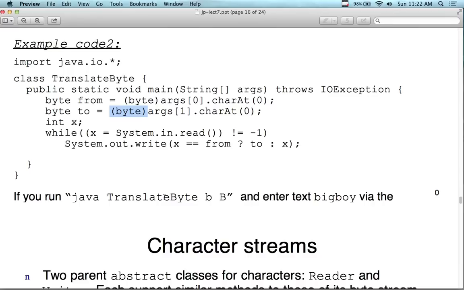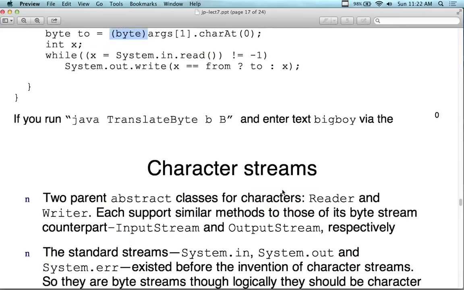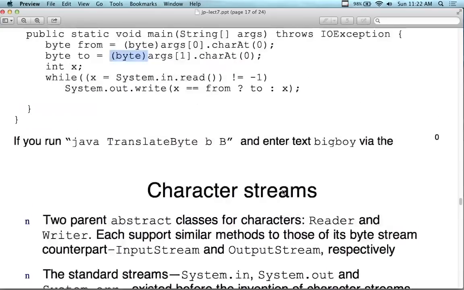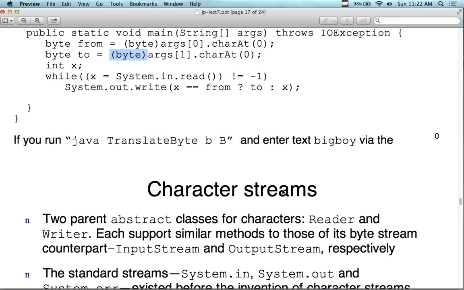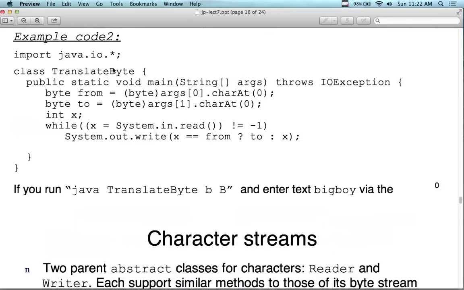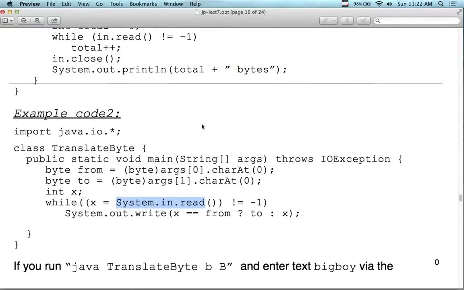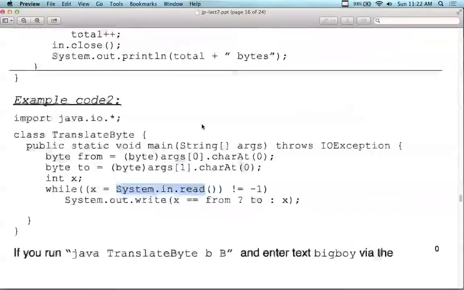So you run it Java translate AB, which is going to translate it from lower to upper, and then enter the text for big boy via the command line prompt, and it'll actually go through the translation for you. So not to worry about it. It's just an example here of looking at the concept of the bytes and the input stream, which is actually doing the read in. This is actually reading it in. So we have worked with a lot of system.out. System.in is doing the opposite, the inputs, so from the command line console.